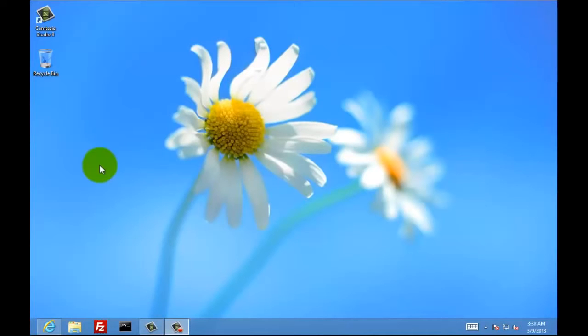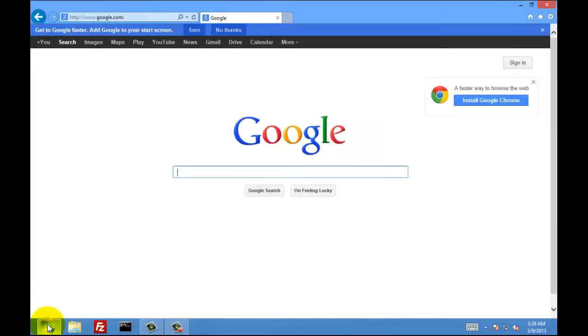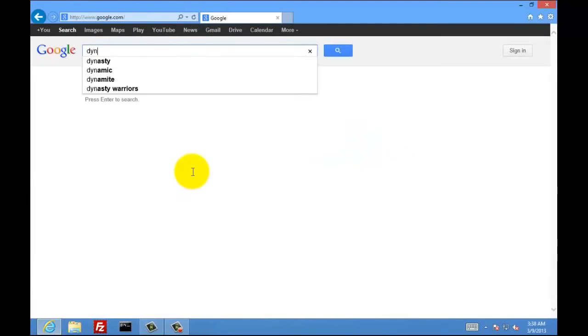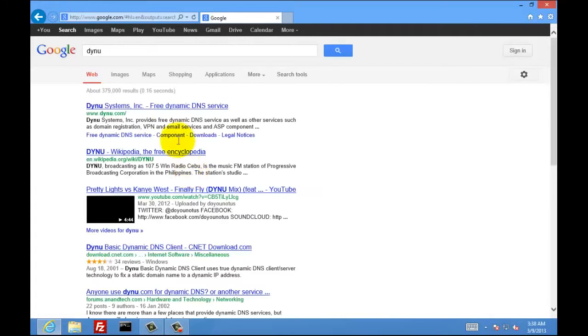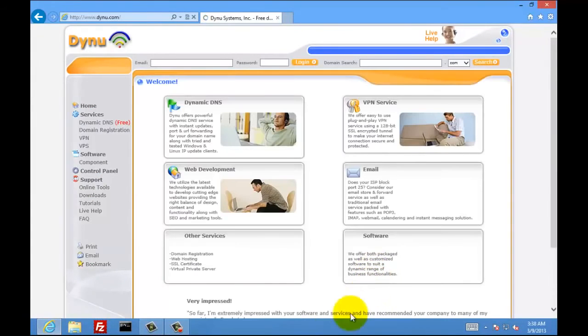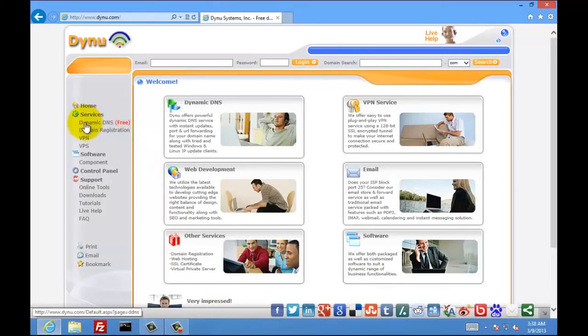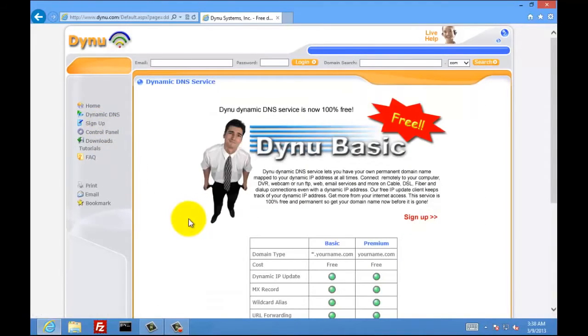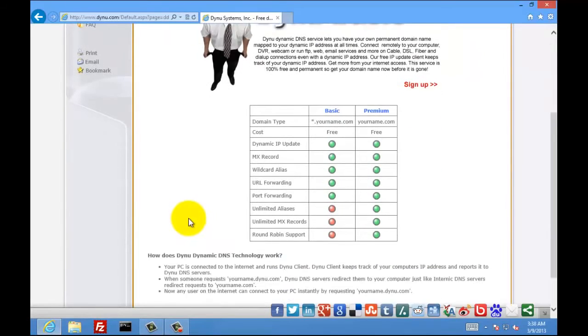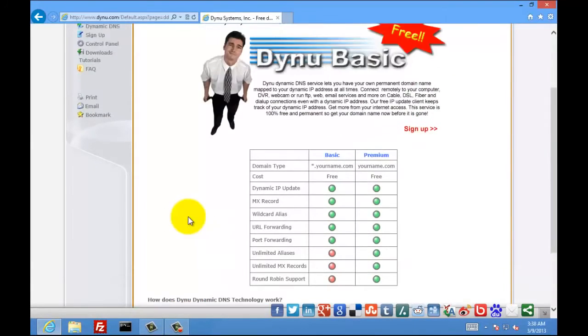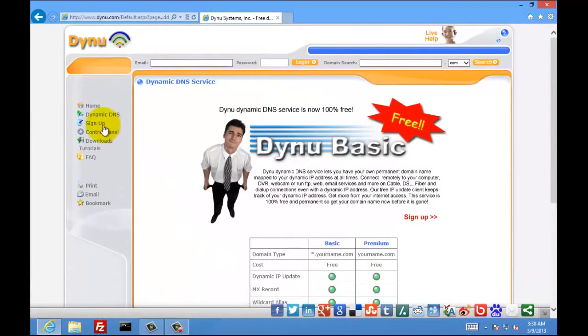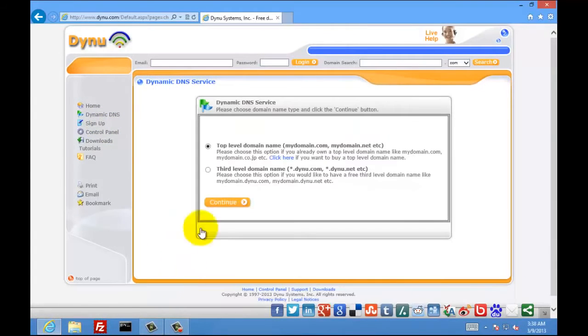The first thing we're going to do is go to Google and just search for Dynu. Dynu provides free dynamic DNS service, so we'll go ahead and first create an account with Dynu. As you can see, it's free, and you can read about it if you like, but dynamic DNS is basically a technology that points a domain name to your static or dynamic IP address at all times.